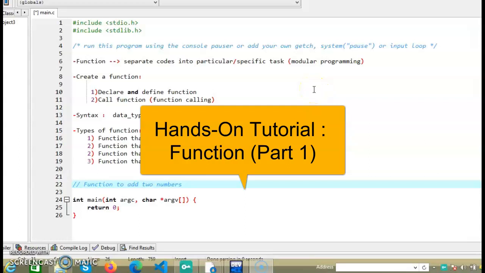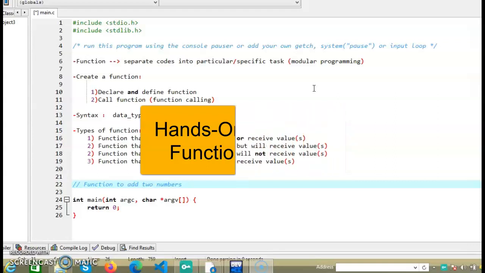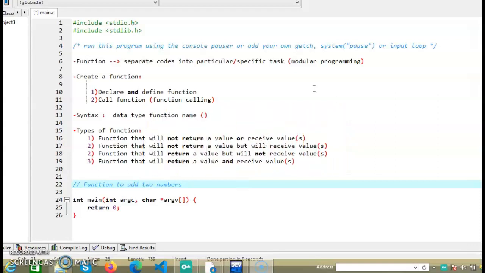Hello and Assalamualaikum everyone. In this tutorial, I am going to explain about function. I believe you have learned this during algorithm and programming course. So this is just a revision of what you have learned previously, before we proceed to go deep on learning data structure.